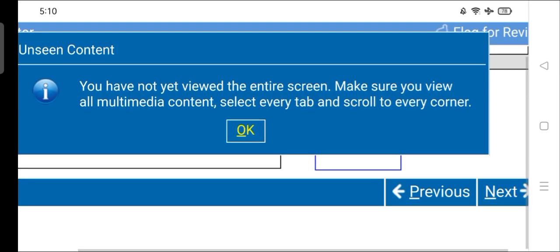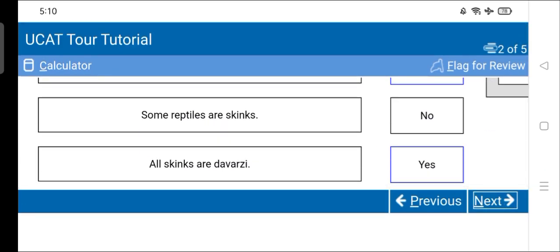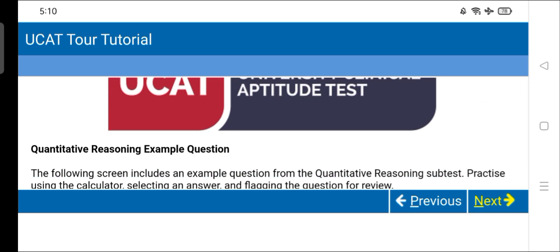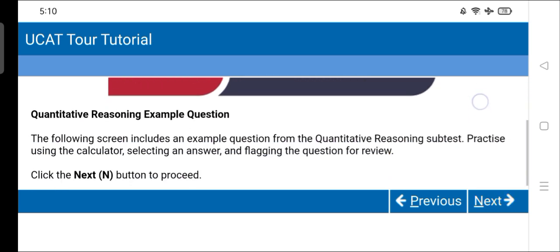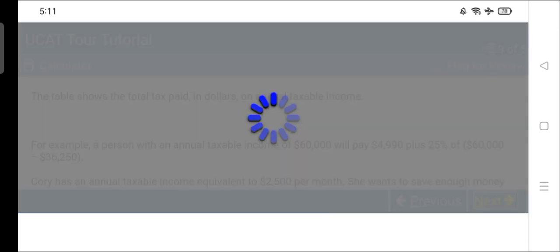Okay, next we have the quantitative reasoning example question. The following screen includes an example question from the quantitative reasoning subtest. Practice using the calculator, selecting an answer, and flagging the question for review. So in the next screen we have an example of quantitative reasoning. We will practice how we're going to solve it.